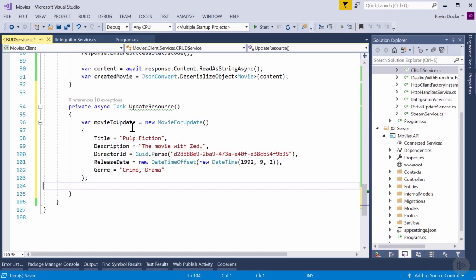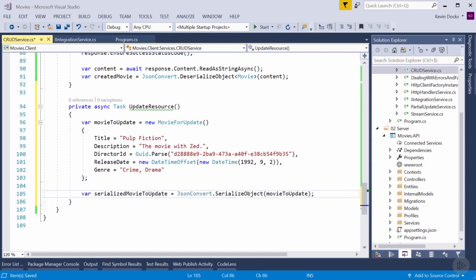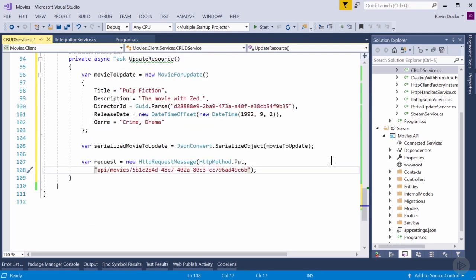So we create our object, a movie for update, again coming from the generated model classes. We input values for all the fields, but we change the description to something else. And let's serialize it to JSON. We still know how to do that from the previous demo. And now we create our request message. This time the method is put. The URI is the resource URI of the Pulp Fiction movie.